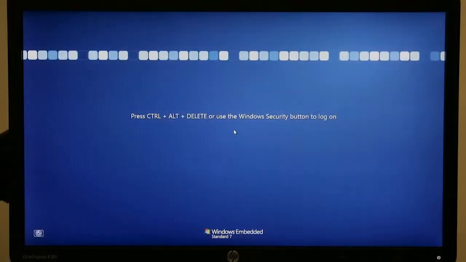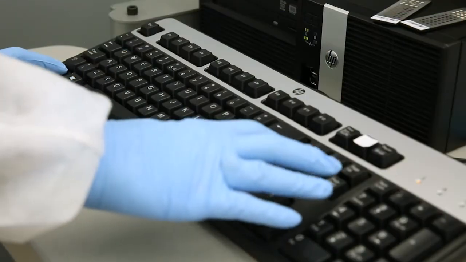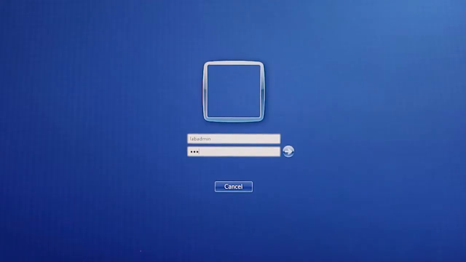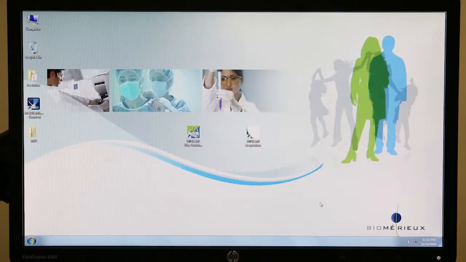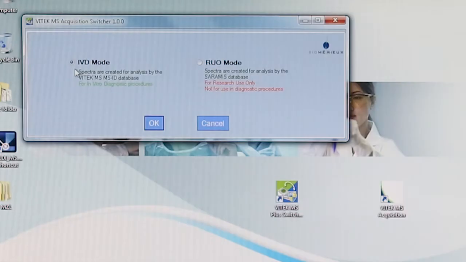slide. If necessary, log into Windows on the PC by pressing Ctrl-Alt-Delete on the keyboard. Enter a Windows username and password. Note, if you have a VITEK MS Plus, double-click the switcher icon on the desktop and verify the system is in IVD mode.